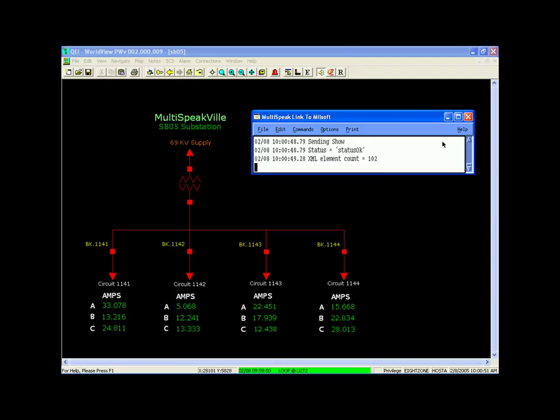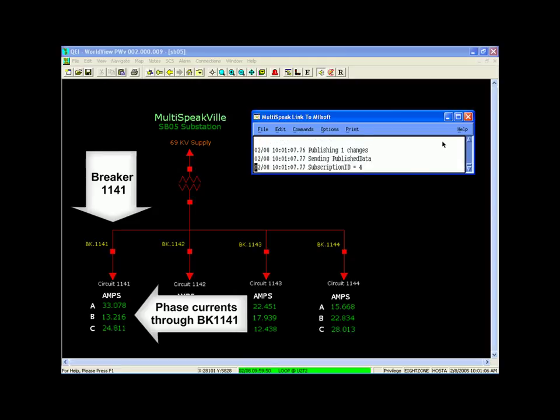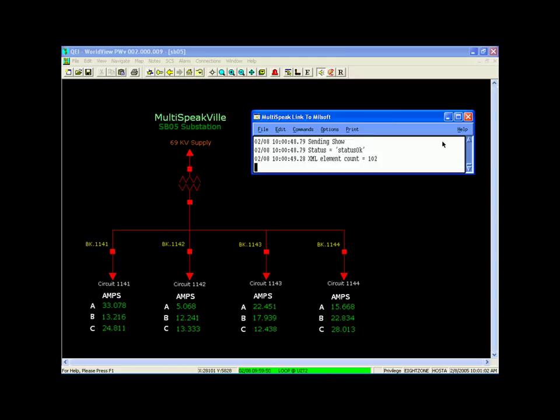This is the SCADA one-line display of the QEI SCADA system. We're looking at what happened just before the lightning strike occurred. The breaker that we're interested in is breaker 1141 on the far left. It just turned green, indicating that the breaker has opened. At the same time, a message flashed by in the window labeled Multispeak Link to MillSoft. That message was a real-time notification being sent to the outage management system.